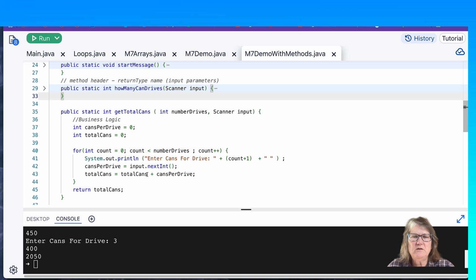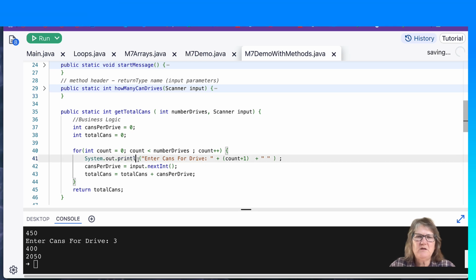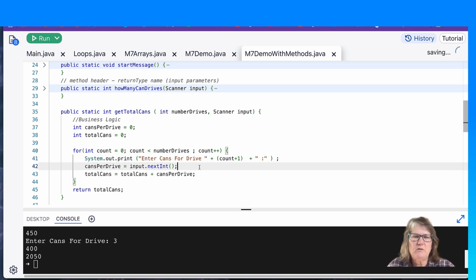So if I go back into my code, I can use a print statement here instead of a println. And that way I'll be able to enter the number of cans for that drive on that same line. I'm just making my output a little bit more user-friendly. So my second method is now, I would say, written.